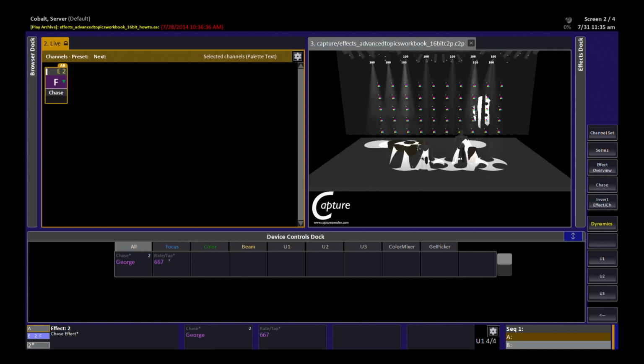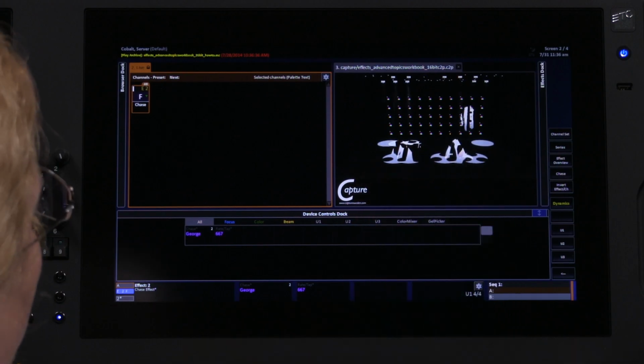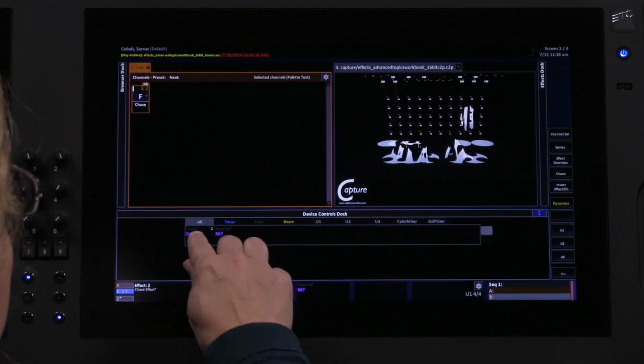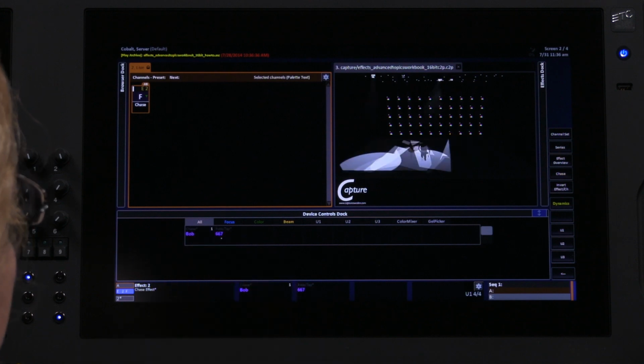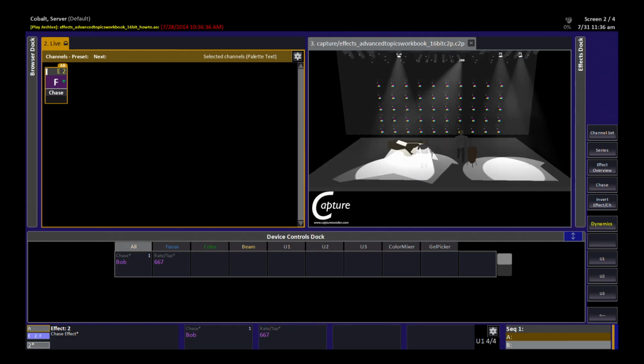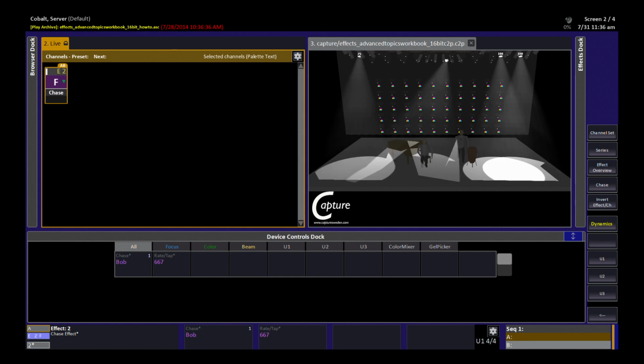So make that faster. And you can see now my spotlights are blinking, and some of them have gobos and some of them don't. But this effect doesn't care because all it's doing is intensity controls. You'll also notice that the wash lights have disappeared. And the reason for that is that one chase playback can only play one chase object at a time.